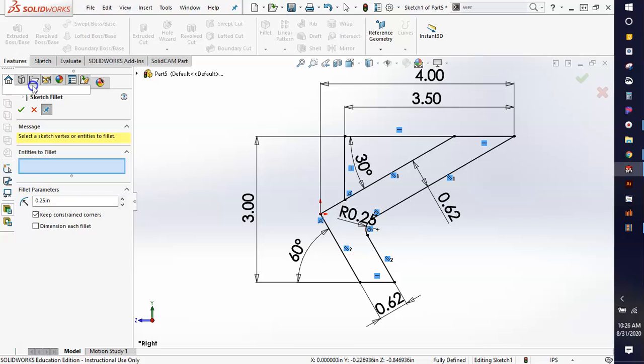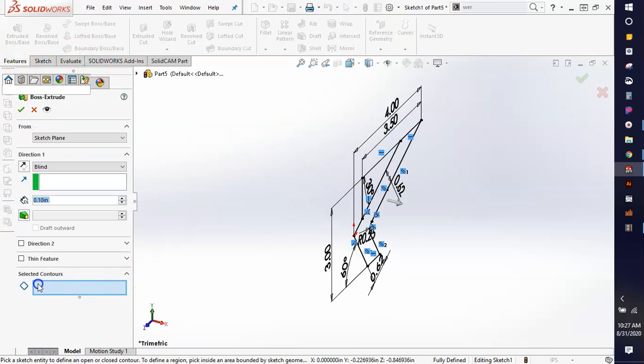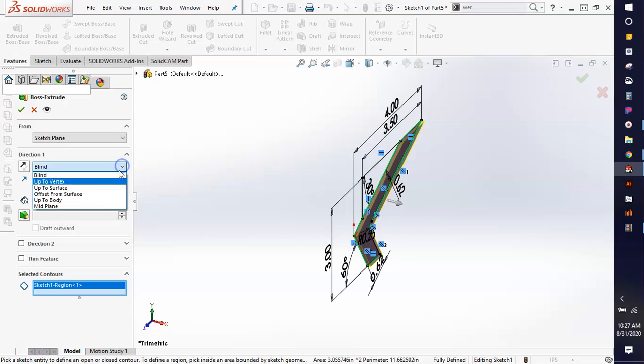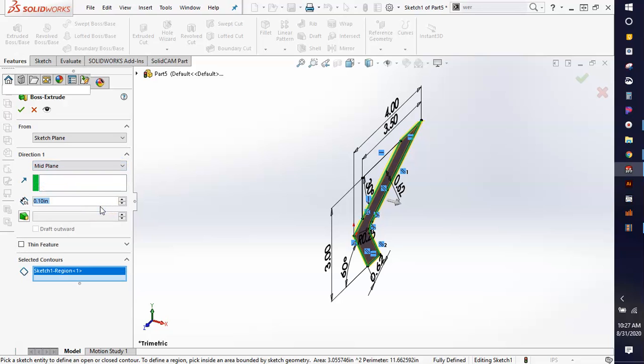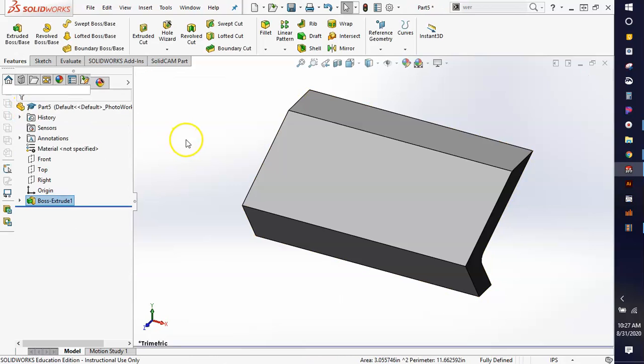I'll go to my Features tab and I'll hit Extrude. And it's not going to highlight anything because it's asking us to select a contour. So I'm only going to select my main angled piece. I'll change this from blind to mid-plane, and I'm going to go the total distance, and I can see on my front view now that that is a total distance of 7. And we'll hit our green check.